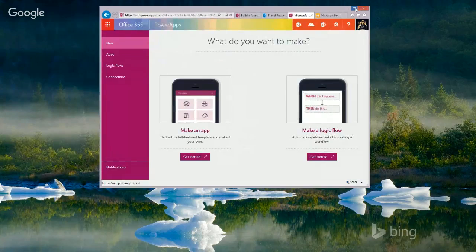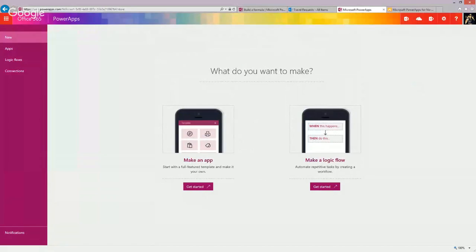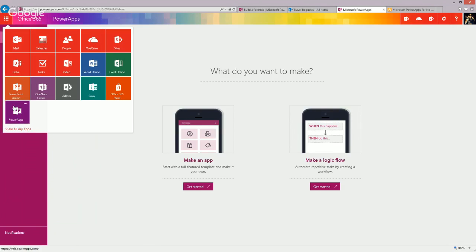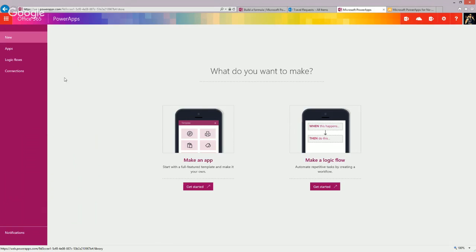All right. Here, I'm in Office 365. I requested, I got in, I'm in PowerApps. I've been trying it out through several iterations and giving feedback and just talking about it in several meetings and things like that. So you'll notice that once you have it, you're going to have it listed here with all your other apps in Office 365. And the first thing that you're going to be asked is, do you want to make an app, or do you want to make a logic flow?